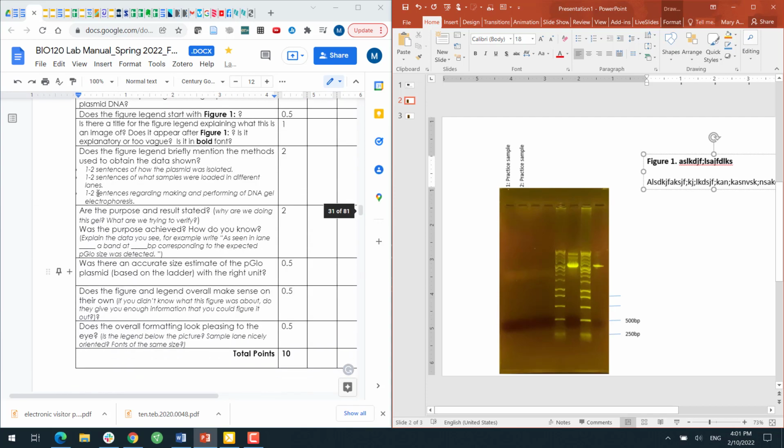So summarize it. What is the purpose and result, right? What are we doing? What are we trying to verify? Talk about it. Why are we running this? Remember when we first isolated our DNA, we couldn't see it. We don't know if you actually got your DNA. So we ran a gel to verify that. Okay, so utilize this sentence and try to fill in.